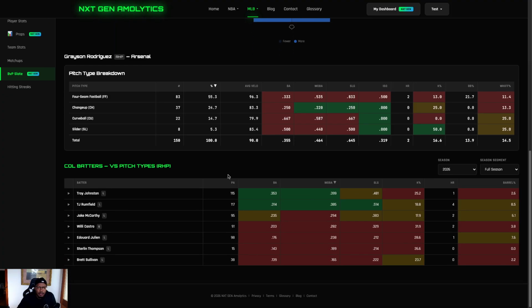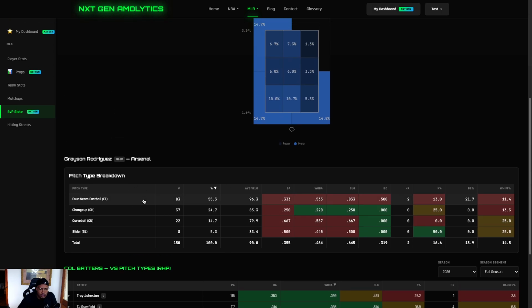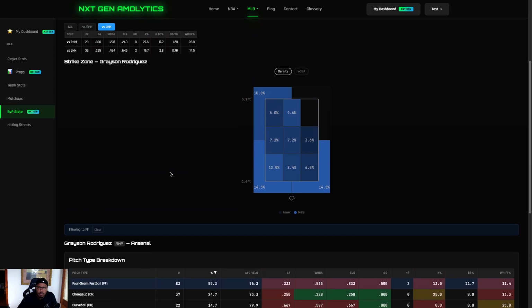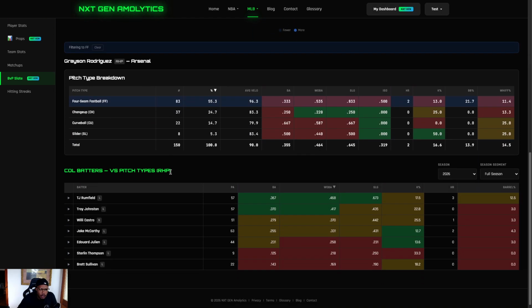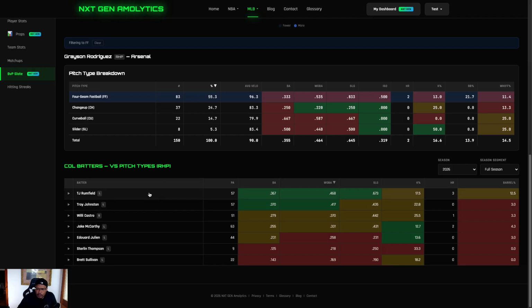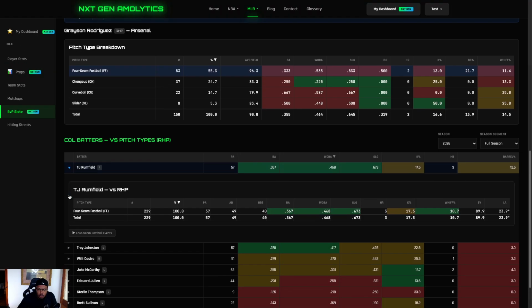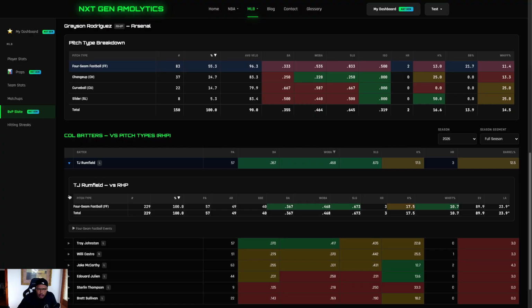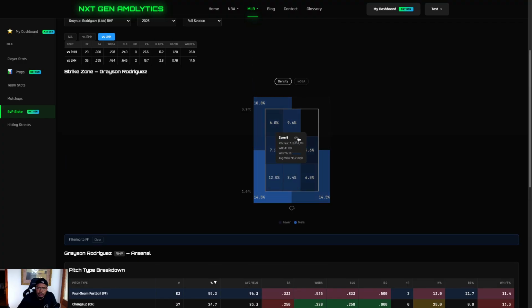Going down here, you can see the batters from Colorado. Troy Johnson's hitting that pitch mix decently. But let's get into it. Let's go four-seamer there and see how Colorado's doing. So Rumfield 367, 468 weighted OBA, 3 home runs. Okay, decent there. Let's go back up here.